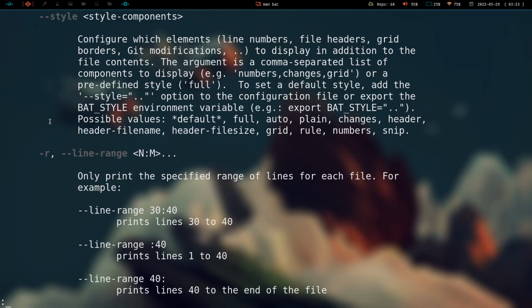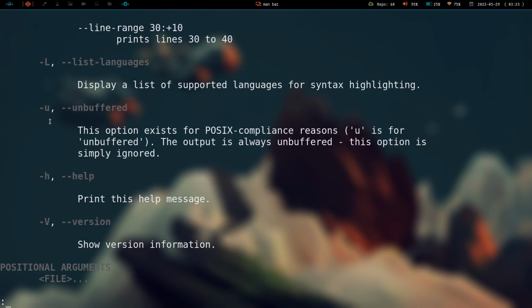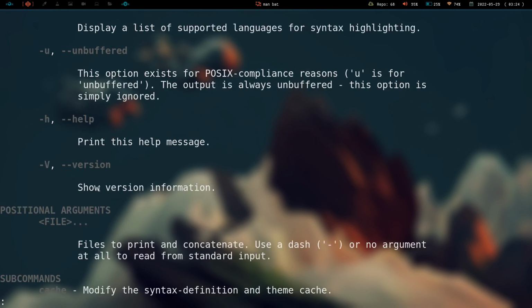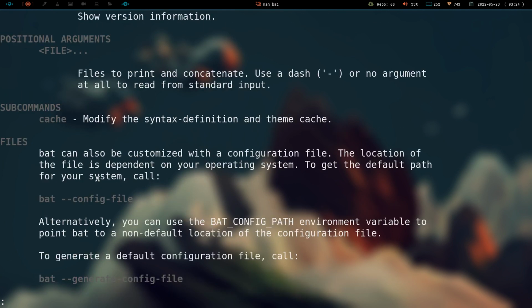Let's go and clear the screen. You have list languages, so that's going to list all the different supported languages for syntax highlighting, unbuffered, and then help and version. So basically, it's just like cat in the fact that you just type out cat or bat and then the folder you're looking for or the file you're looking for. But this one, you can add all kinds of stuff to it. So it's a really cool tool.